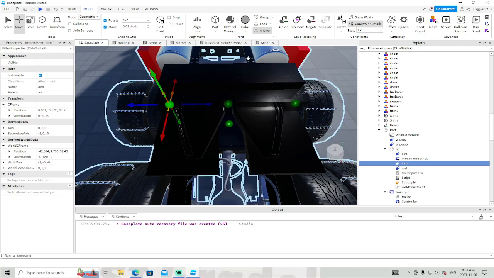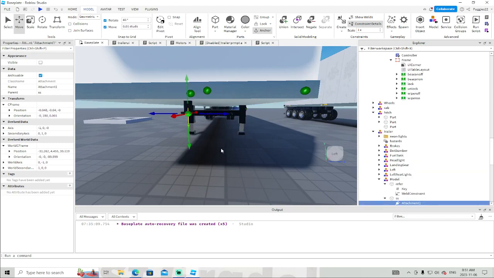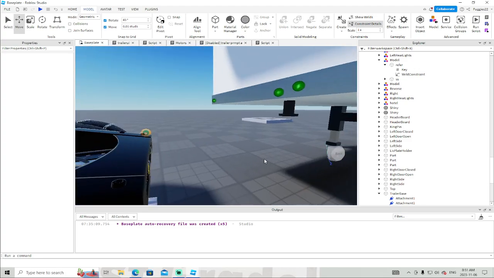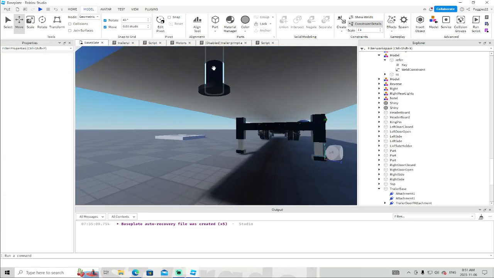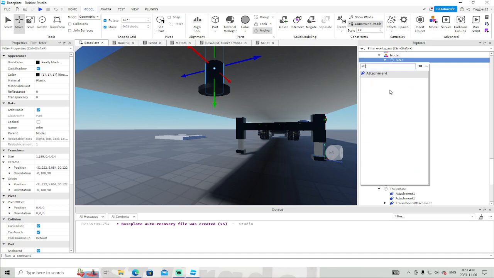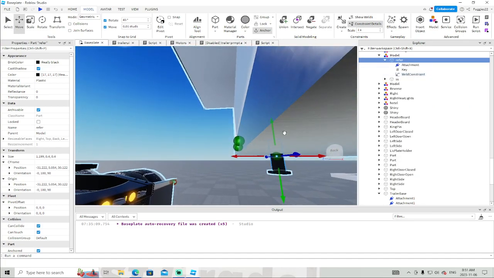Okay, and now the next thing we want to do is, here we're going to delete that attachment, and we'll delete that attachment, and we'll delete that attachment. Probably delete the other attachments. I don't know what they do. All right, so inside this part, inside the reefer part, we're going to insert object. We're going to insert an attachment. All right, and then this is what we're going to be connecting the trailer to.